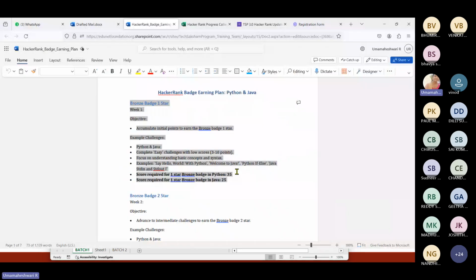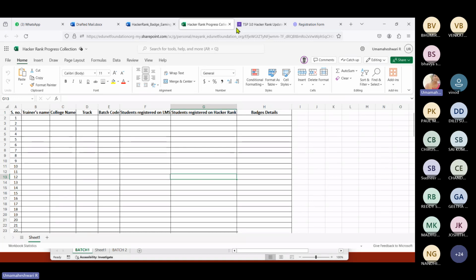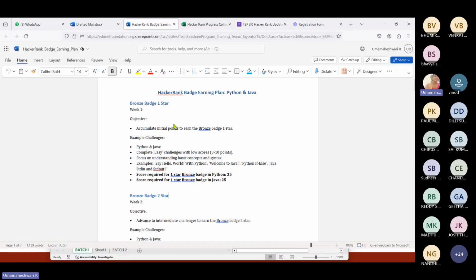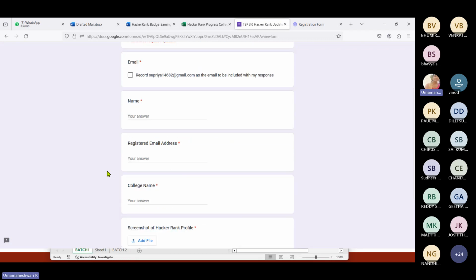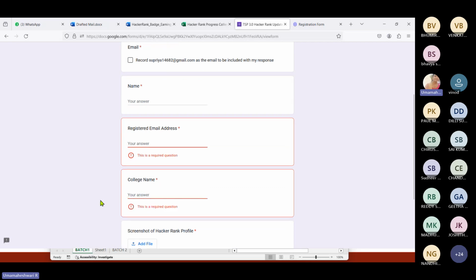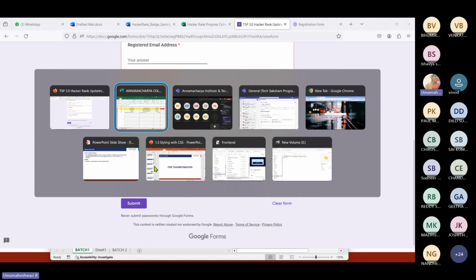Okay, so this is the task for the first week. Here we will be uploading all your details, your registration and other things, and this is the form. Once you are done with your bronze, that is the week 1 activity, you need to update it on a daily basis. For example, your name, registration email address, the college name, and a screenshot of your HackerRank profile. Take a screenshot of your rank and share it in this file. Clear? Got this point, everyone?